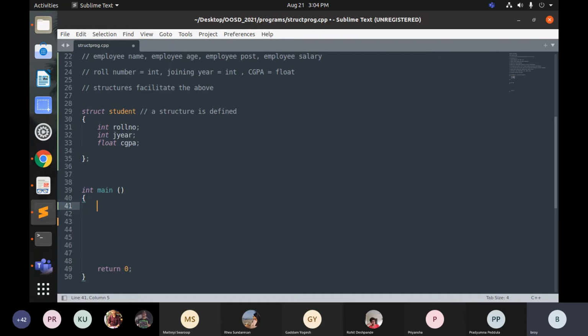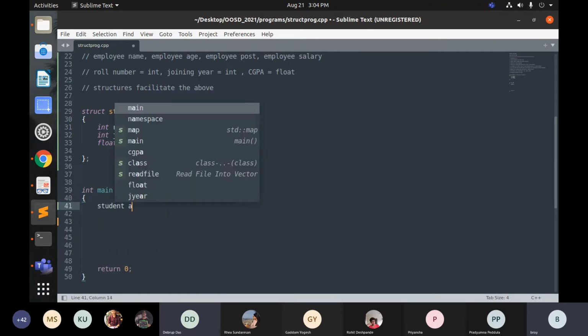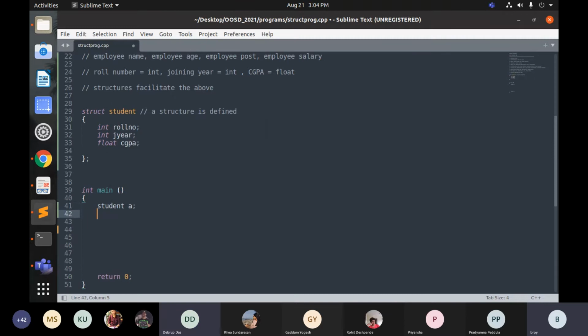The usual way for declaring variables is a data type, then the name of the variable. So someone else should tell me intuitively, if you don't know already, how I should create one record for a single student. Someone who has not answered till now. How do I start doing this? Student A. Yes. Okay.